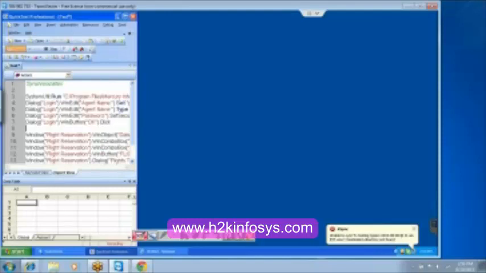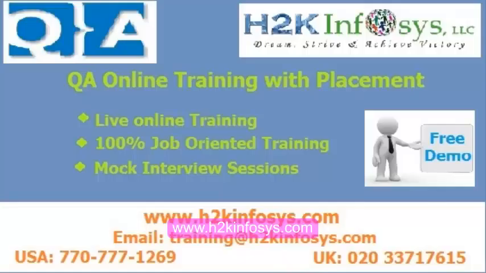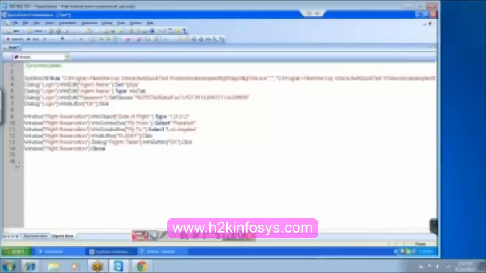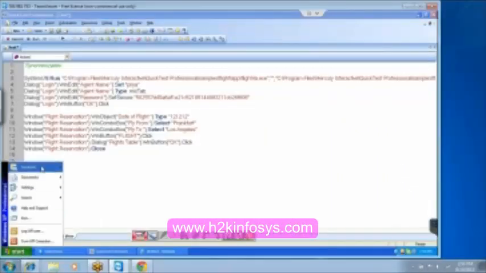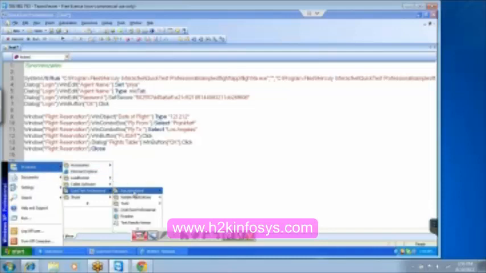Just observe how I will do it. I need a synchronization point over here. Let's see how to insert a synchronization point. I click stop over here and then I place my cursor here. I reopen the application.